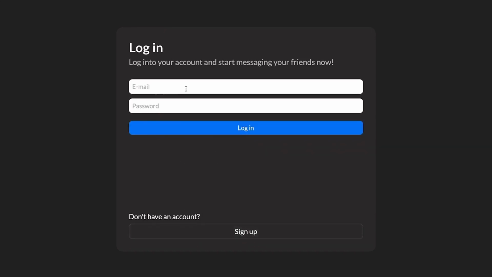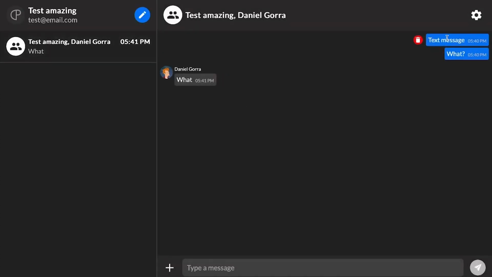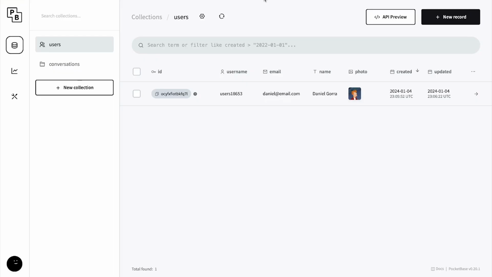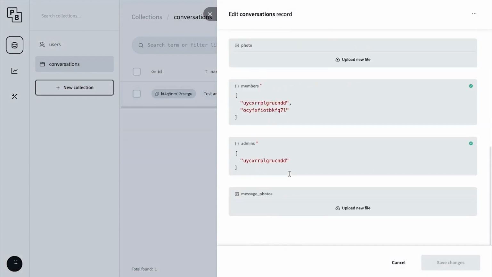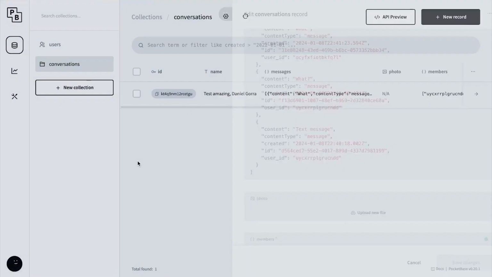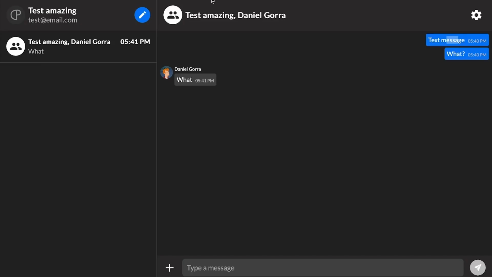Let's log in again. So let's say test@email.com. Let's use our password. And it saves. You see that is persisted. Now, if we go over to PocketBase, you see that we have two collections, one of the actual conversation, and it's stored in JSON. And you can see the users is stored inside PocketBase.